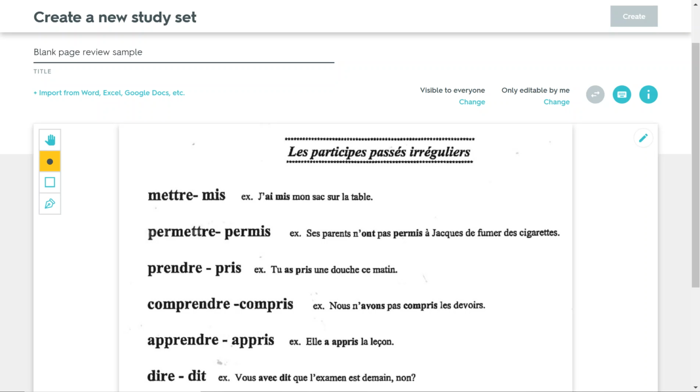So this tutorial is going to show you how to take a document you've uploaded into Quizlet using the diagram function and to make it into a blank page review for your students. So in this case, I've taken a PDF, I've uploaded it to the diagram area of the Quizlet, and now I'm going to show you how to make it blurred and use it as a blank page review.